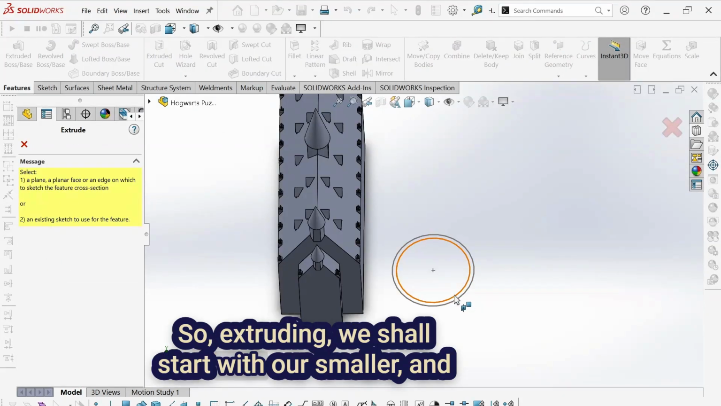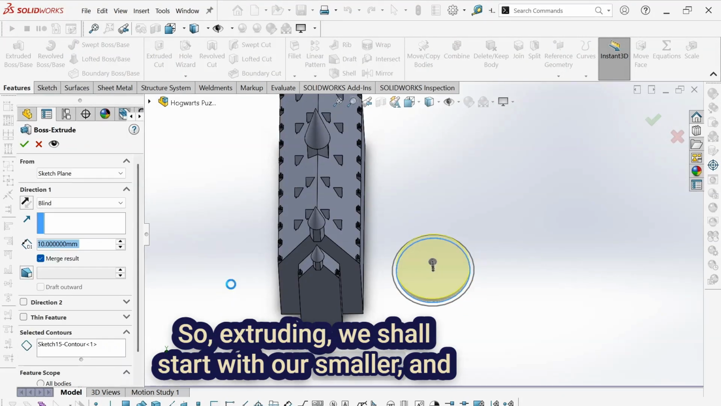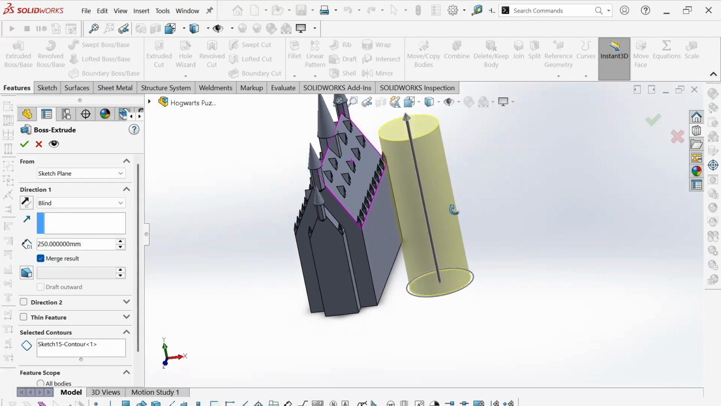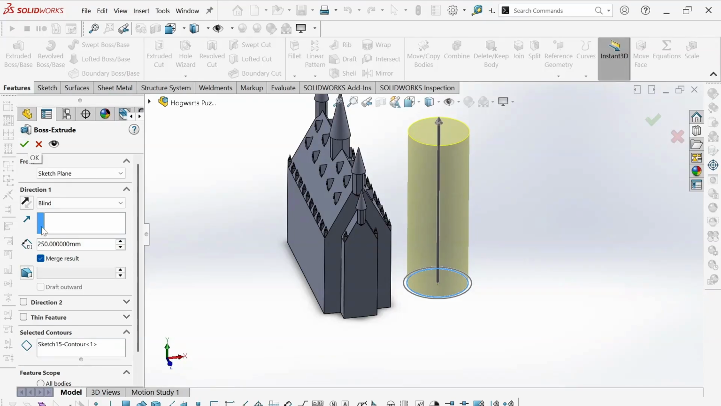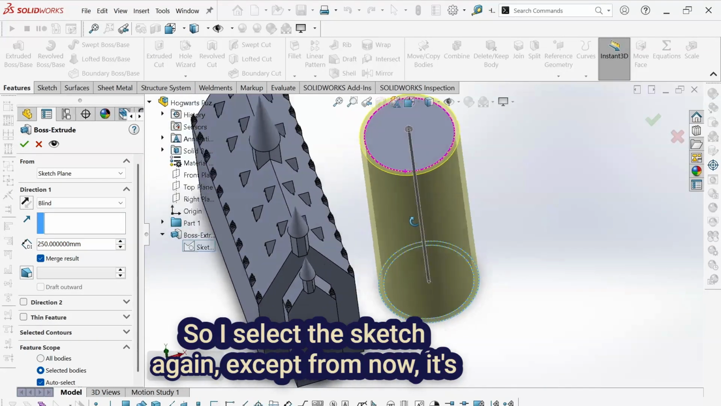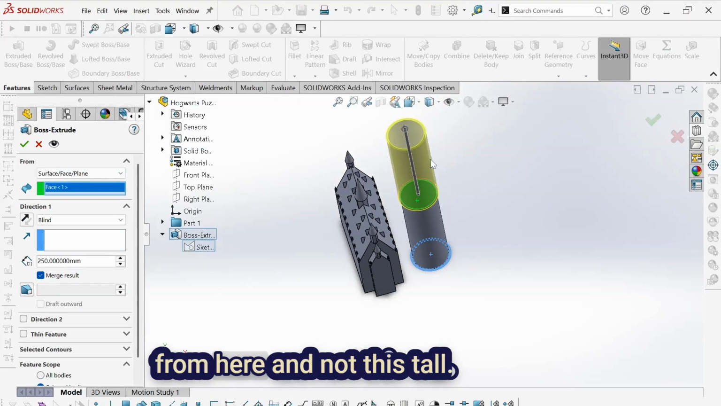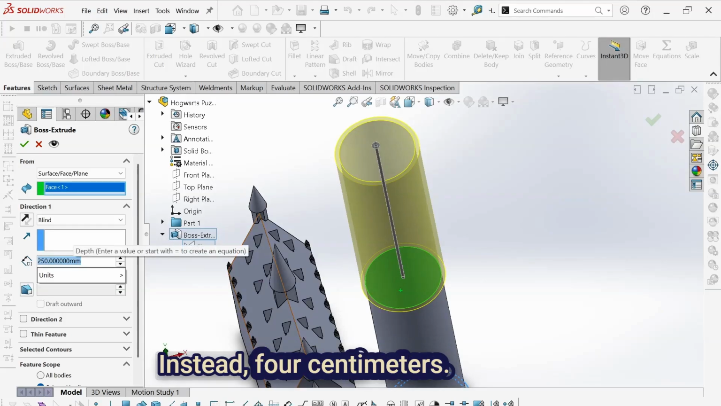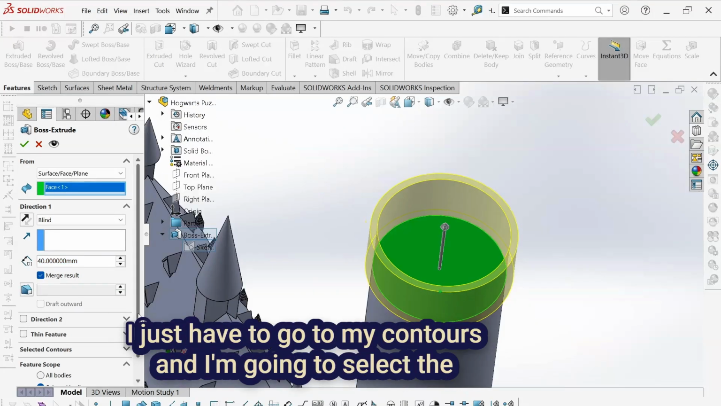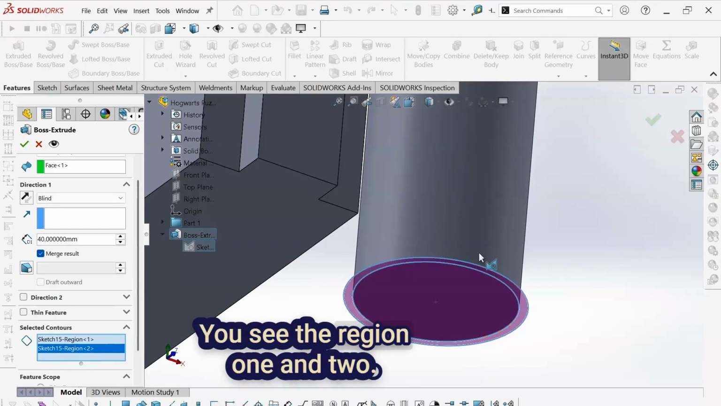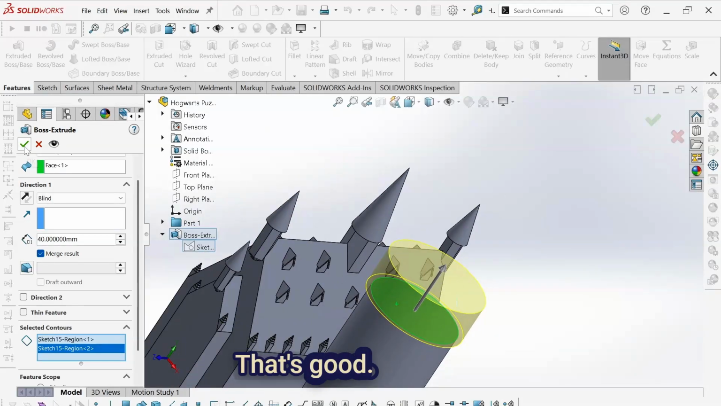Extruding, we shall start with our smaller. And the height of that, the first cylinder anyways, is 250 millimeters. Okay. There's nothing to merge. So I select the sketch again, except from now, it's not going to be from the sketch plane, but I want it from here and not this tall. Instead, 4 centimeters. This is good. And I do want it to merge. I just have to go to my contours and I'm going to select the outer circle and the inner one. You see the region 1 and 2. It gives me a solid cylinder, not a hollow. It's good. And I want to merge it.